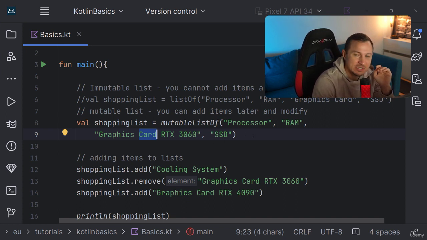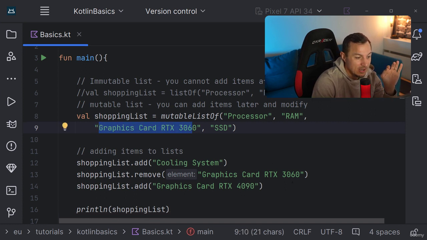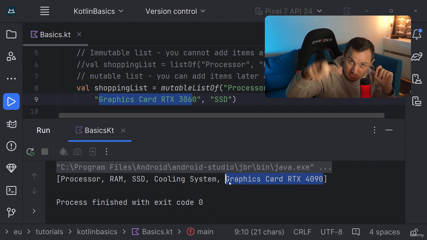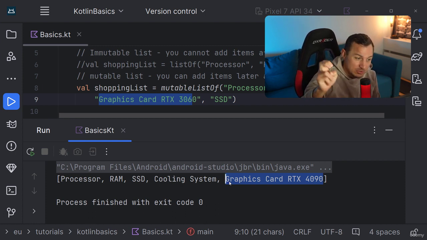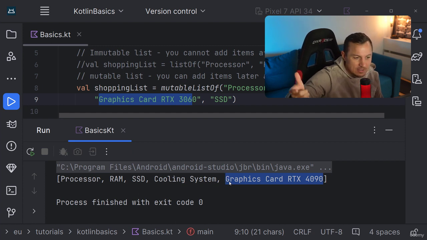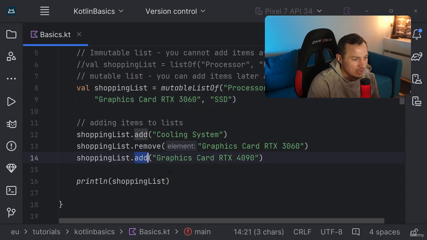I will tell you how indexes work in the next video. But that's basically what this graphics card position was. And now, if we look at the results, it's at the end. That's because we deleted it from the middle position, you could say, and we added another item with a different name at the end of the list. So whenever you use add, like we did, without adding the index, we add it at the end. So let's look at what the index is in the next video.